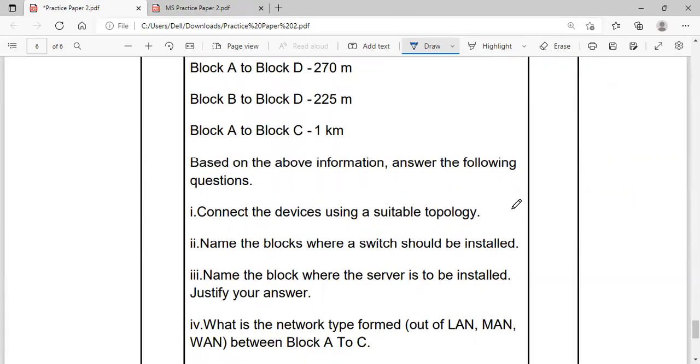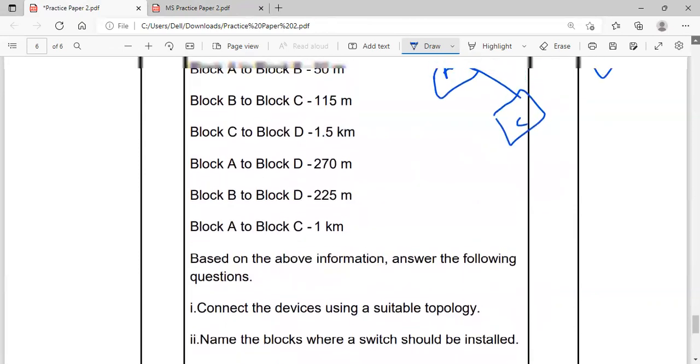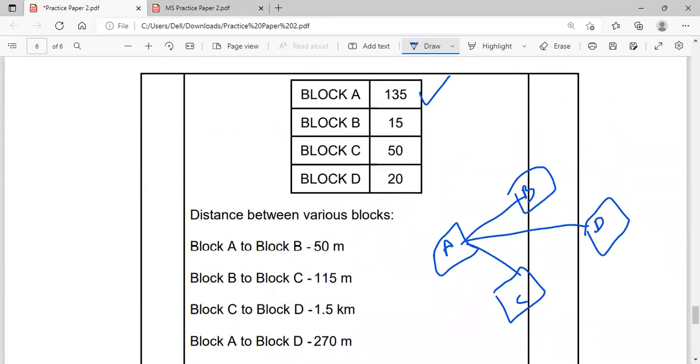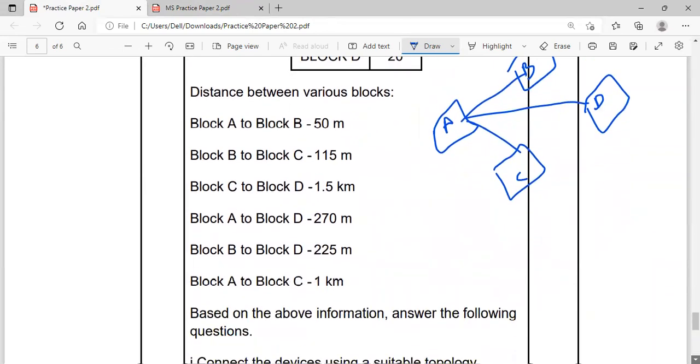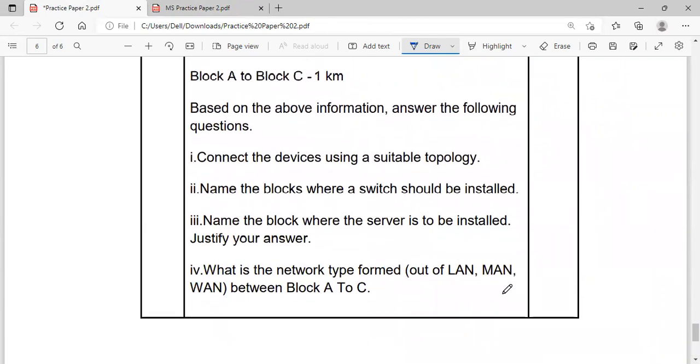Name the blocks where a switch has to be installed. A switch has to be installed in every block. Name the block where the server has to be installed. The server has to be installed in block A because it is having the maximum number of computers. That is the justification: maximum number of computers.